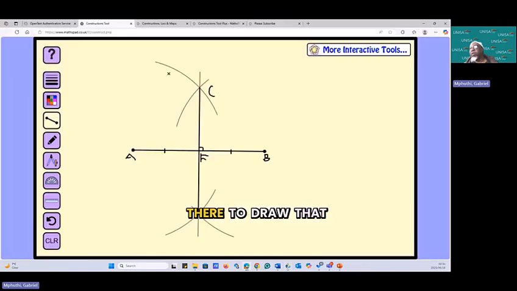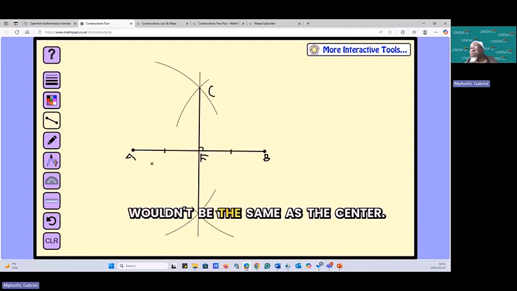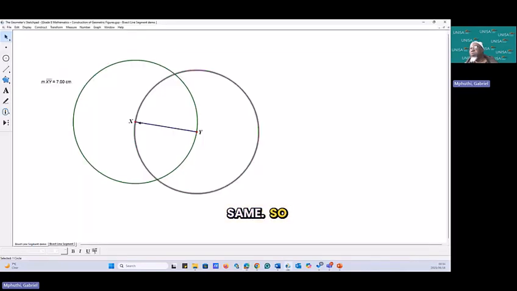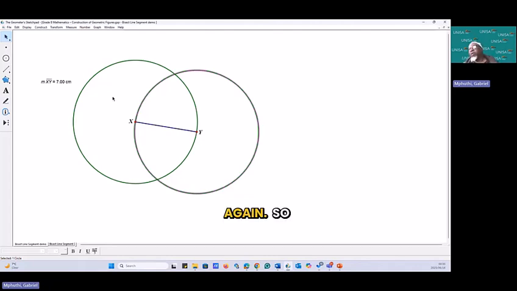Remember, when we used A to draw those arcs, we took A as the center, and to draw those other arcs, we took B as the center, and the radius used to draw those arcs is the same. The same thing applies on this side. Instead of drawing arcs here, we draw full circles, because an arc is part of a circle.